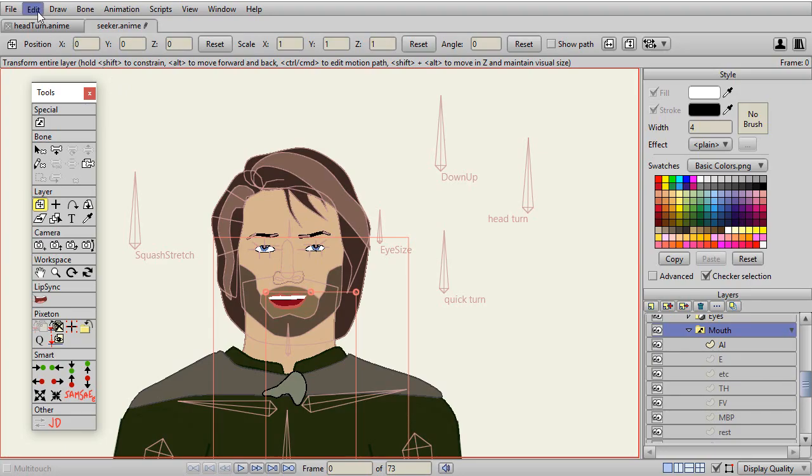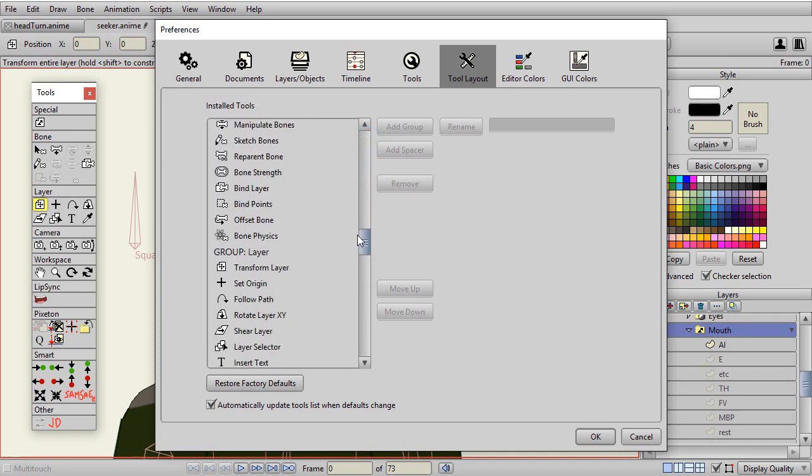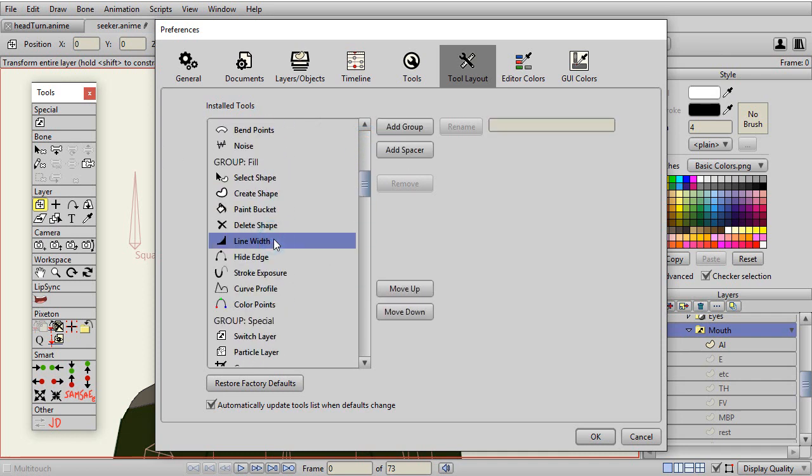So what I want to do is I go to Edit, Preferences, Tool Layout, and there you can see all the different tools and how they're organized under groups. And so when I click on a particular location, I can add groups, I can add a thing called a spacer, and I can move things up and down, and so I can organize them. And then of course I can restore factory defaults, and you probably should click this automatically update tool list when defaults change, because if you update your Anime Studio, it'll keep track of that for you.